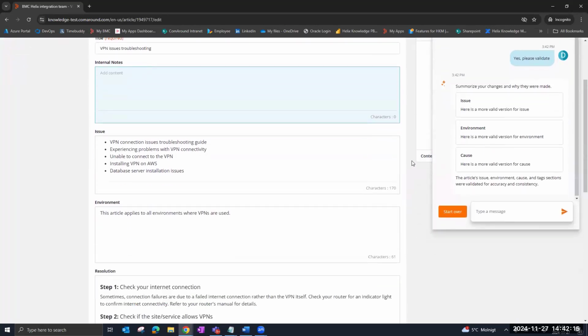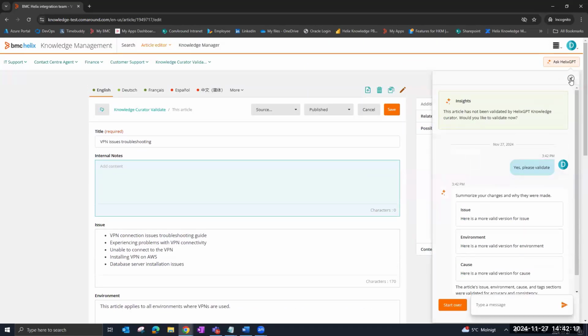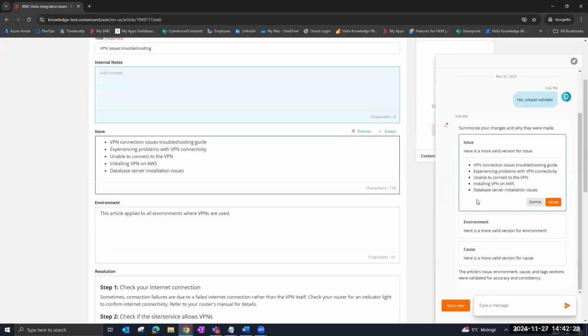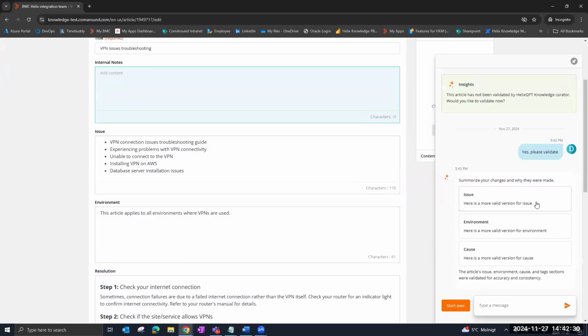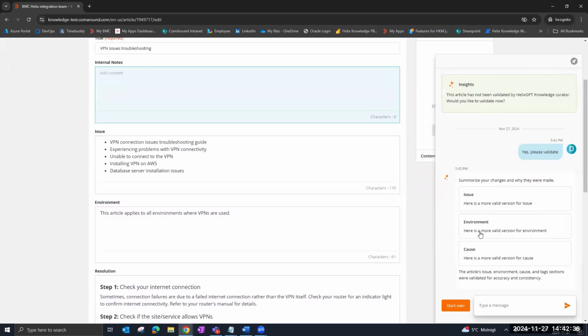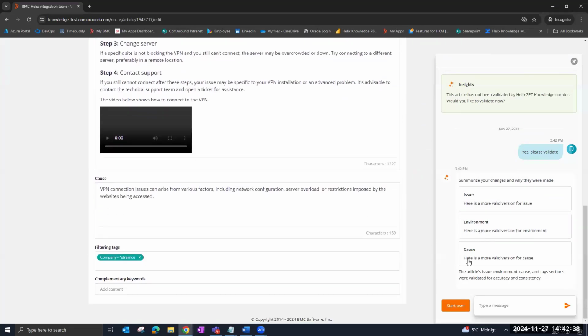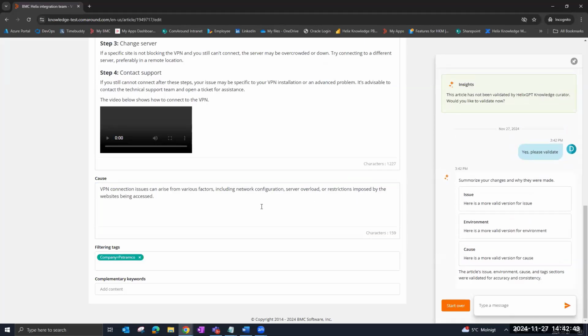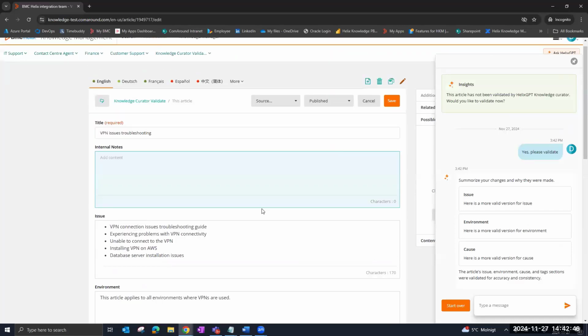It still comes back with something, but if we look at the issue, it's not that... if there are even any changes to it, we can dismiss that. Environment, same thing, right? See, nothing changes. And then I think we should do something with cause. So this is a good KCS article. It has suggestions, but it's the same thing that we already had.